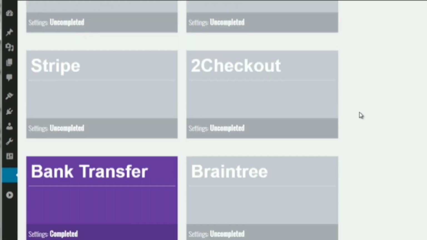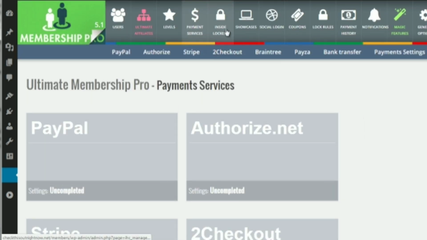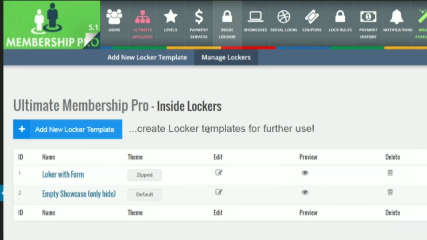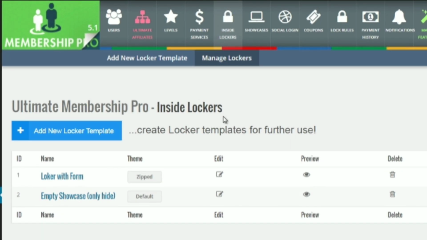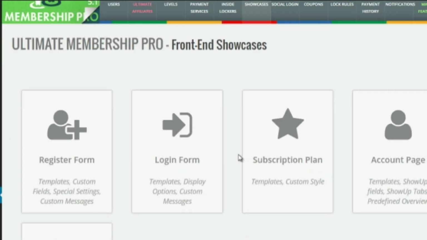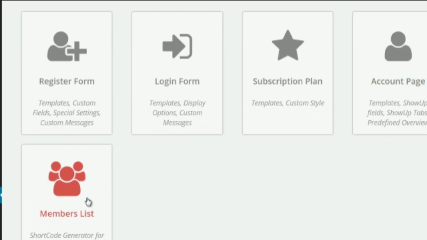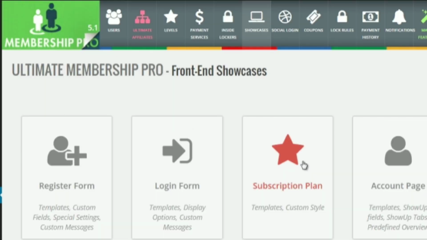So in my opinion, I haven't really seen another membership script that integrates into so many services with such a low fee. All right, so the next thing is we have lockers, which basically gives you the ability to lock content. And then you have showcases, which is basically the front-end forms. You can create register forms, login forms, and change the style and the template design. Subscription plan forms. We have account pages and member lists. So that's just showing how things look.